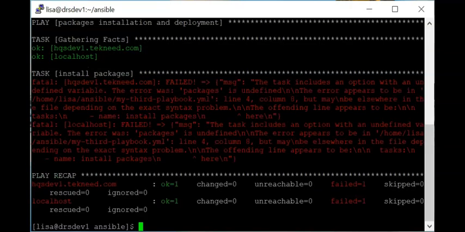Alright, we have a very fatal error. And what is this error? Let's see how we can troubleshoot this. It's saying the task includes an option with an undefined variable. The error was packages is undefined.